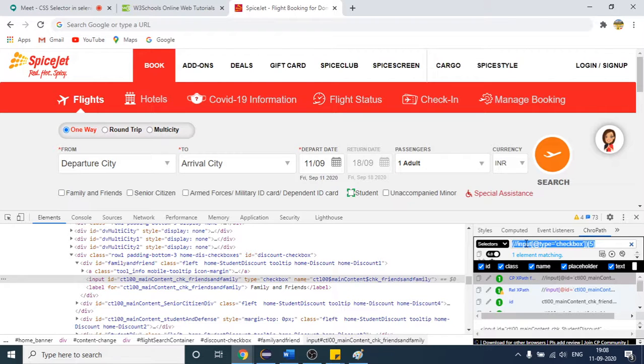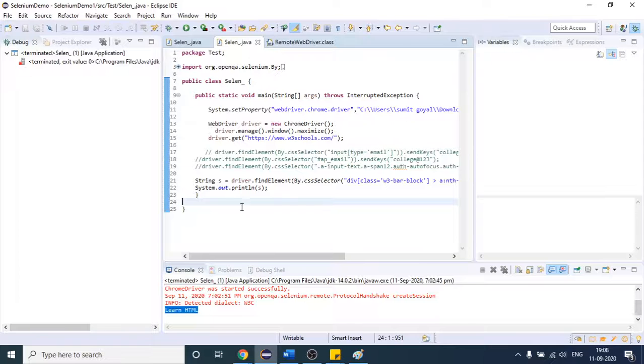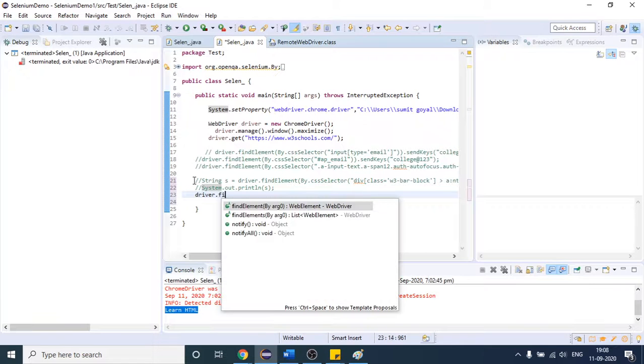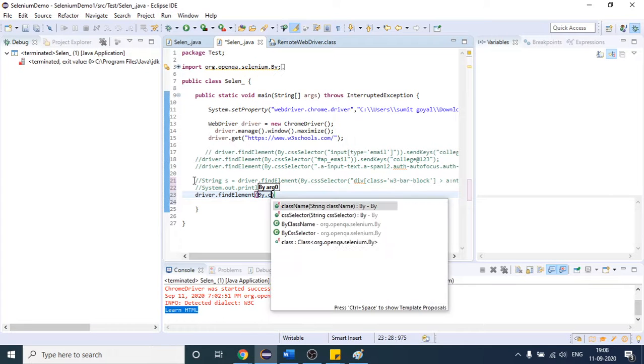I will copy my XPath and come to this Eclipse part. I am commenting this out as of now because we are not working with this. I will write the same line again: driver.findElement and By.xpath.